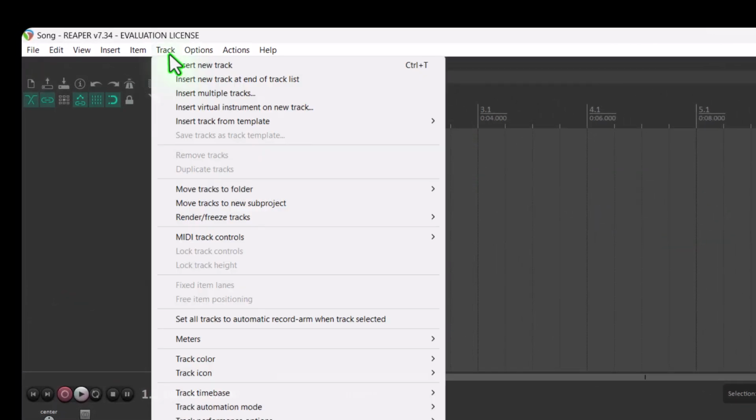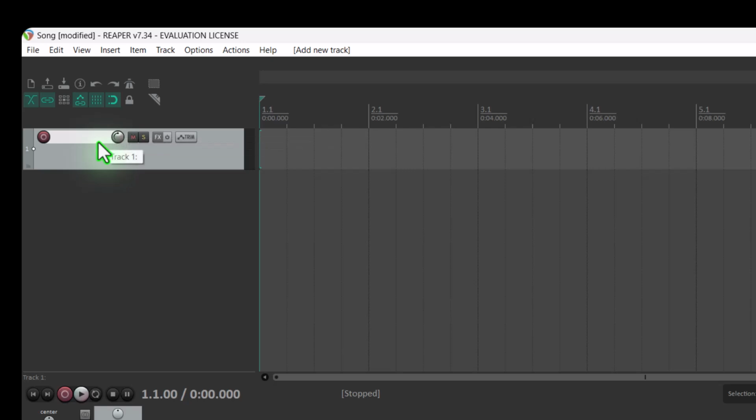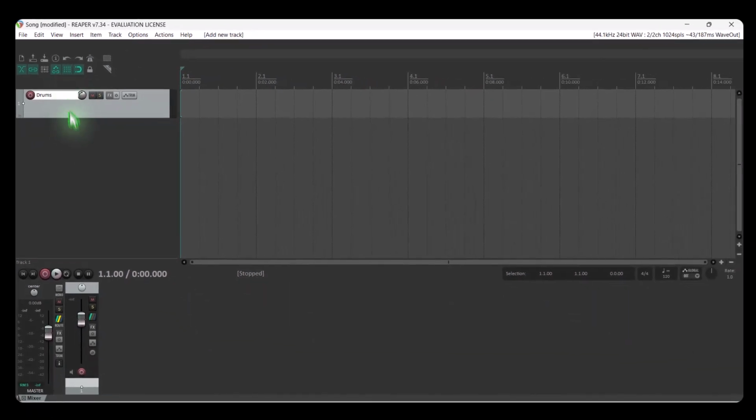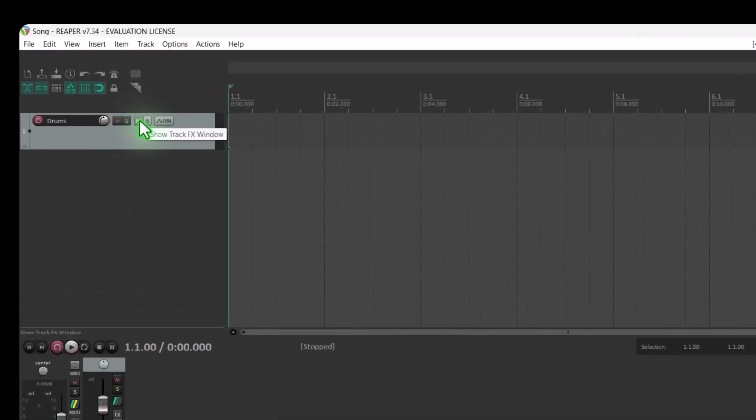First, click on the track button on the menu bar, then click Insert New Track. Another way to add a track is to right-click on the track control panel and click Insert New Track. Click into the empty white space within the track and type in a name to indicate that it is for the drums. To add EZdrummer to the track, click on the FX button.